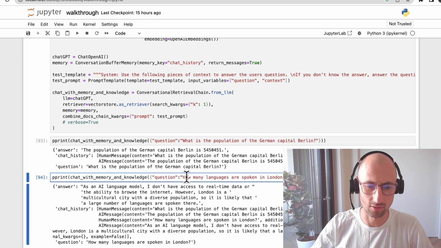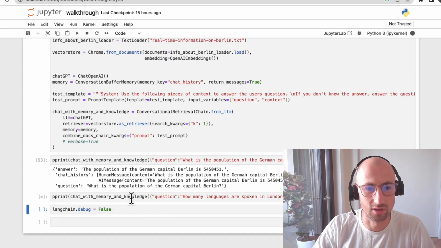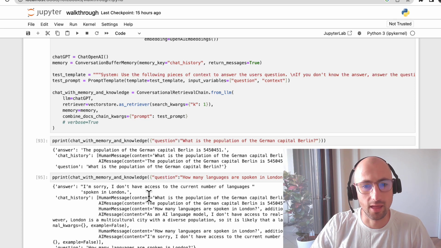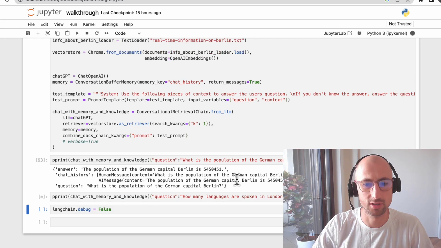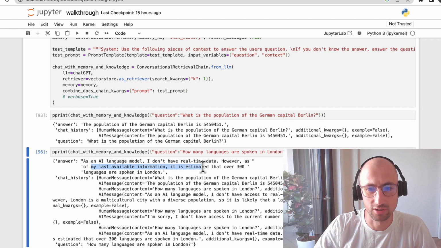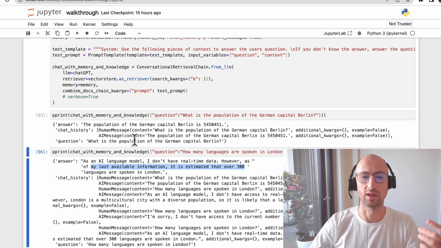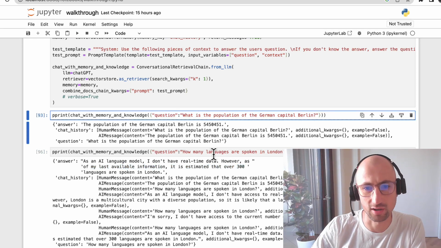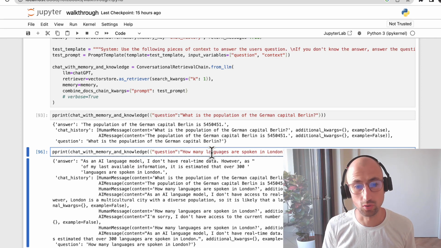So it didn't say, I don't know. We could actually run it again because the results of these LLMs are not deterministic. Oh, that's the languages? Okay, let's try it one more time. See, now it says, okay, I'm an AI model. However, as of my last available information, it's estimated that over 300 languages are spoken in London. So now it does both. It can access our private information and it can access just common knowledge, which is cool.